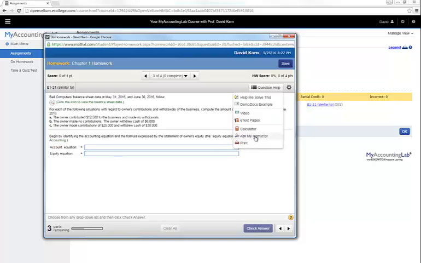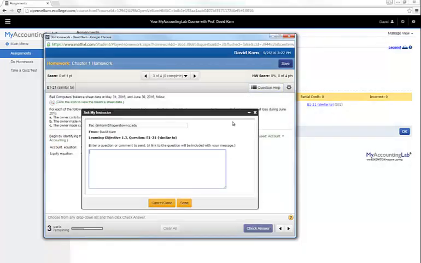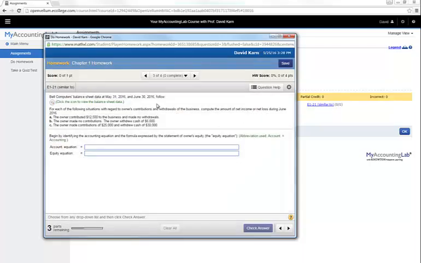Now, in MyAccountingLab, the best feature I think is the Ask My Instructor button. If you click on the Ask My Instructor button, notice that my information will come up, so the email will come directly to me. You type the question that you want and click Send. I will get the email, and at that time I'll be able to directly see where you are in the problem and respond to your question pretty much immediately with very little research as to where you are in the problem. So please, please, please make use of the Ask My Instructor button.